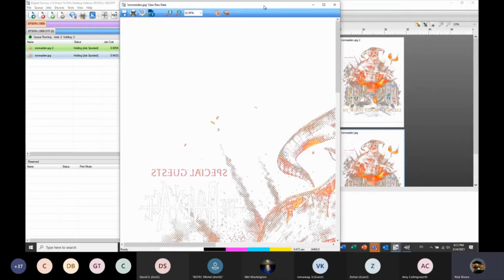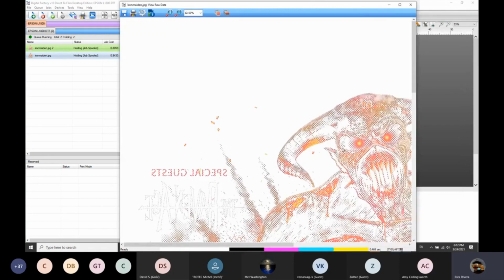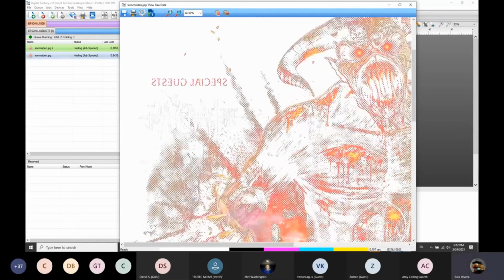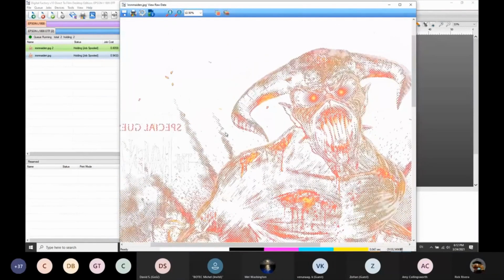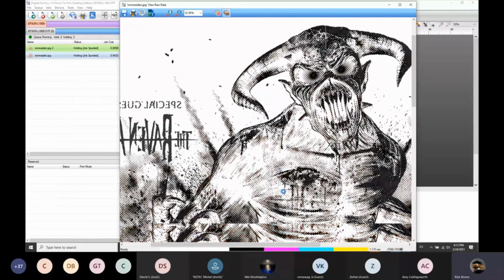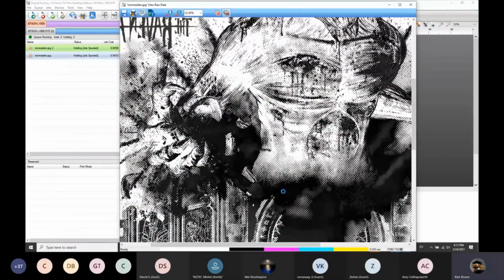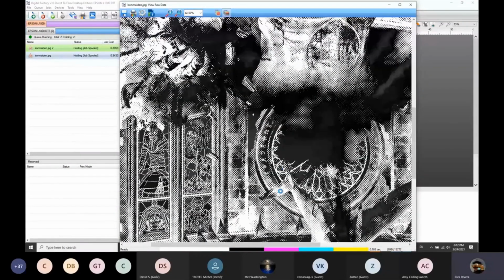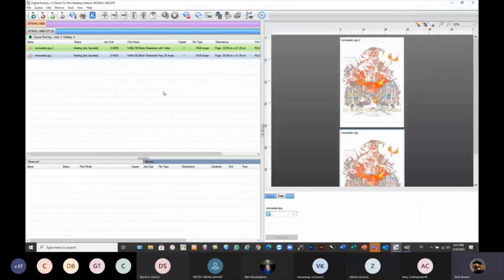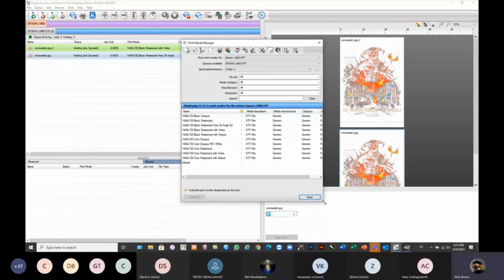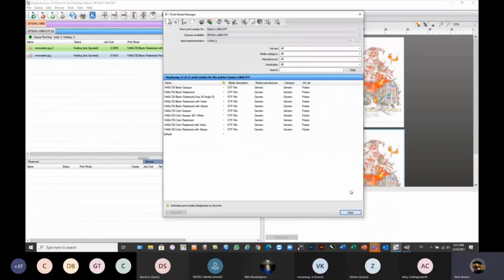Now I can go in with a different angle and frequency to get a different look. If I view all as black, it actually gives me a better look at how the holes are going to be placed. So this is the way you can customize your own halftone for your printer. And in the print modes, you can create as many print modes as your heart desires.